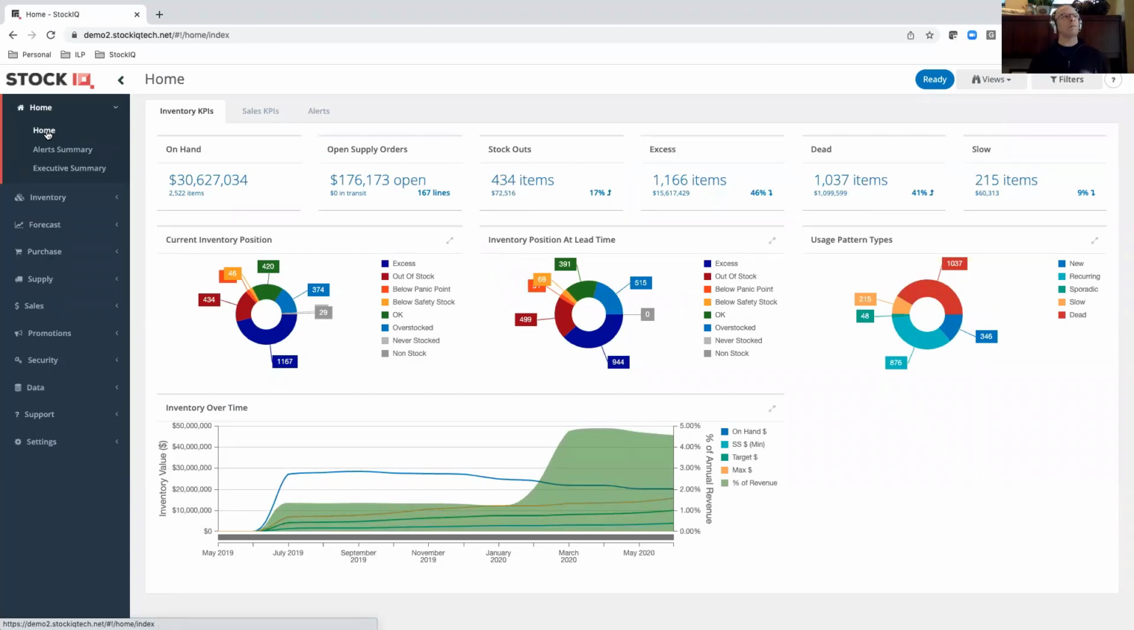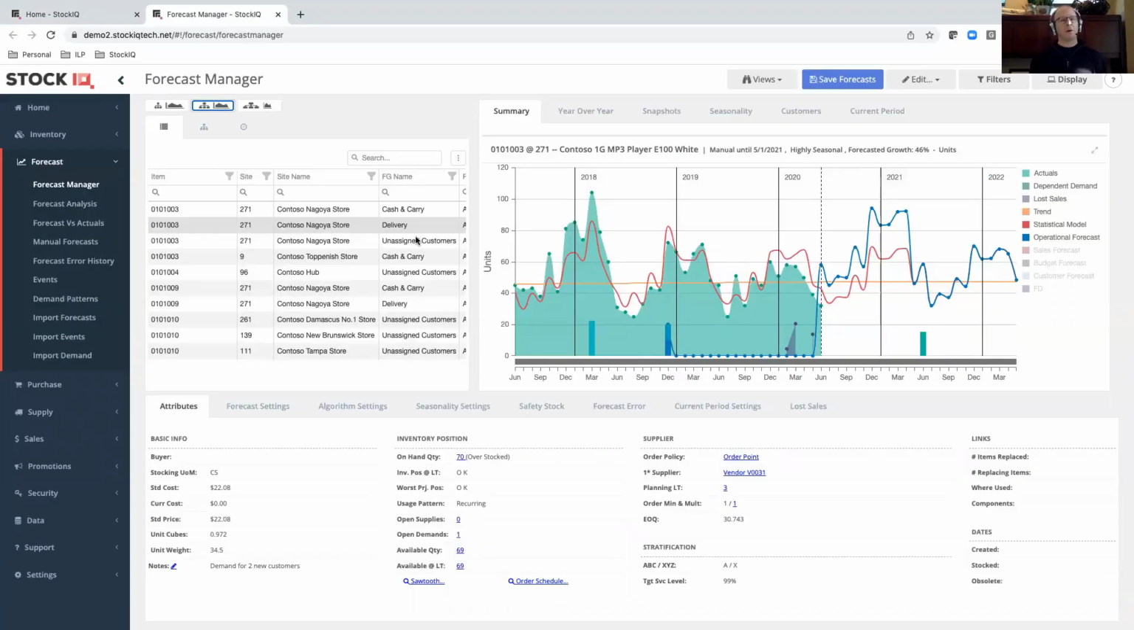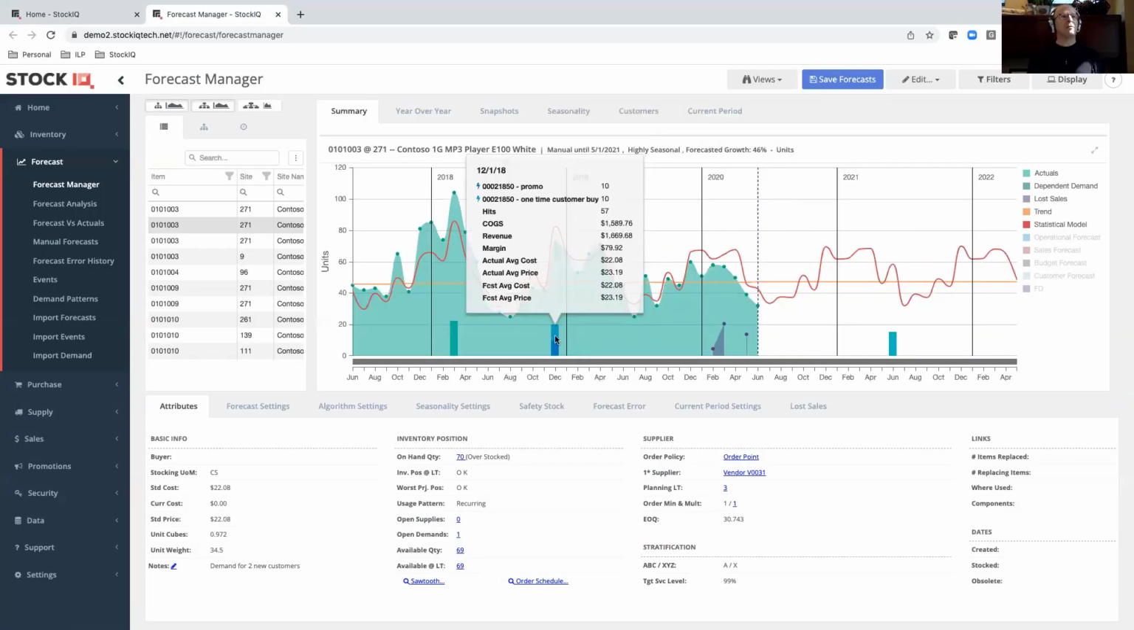So as we start talking about StockIQ's core functionality, as to other relevant information so that we can get into a collaborative planning and forecasting type process, events and promotions.